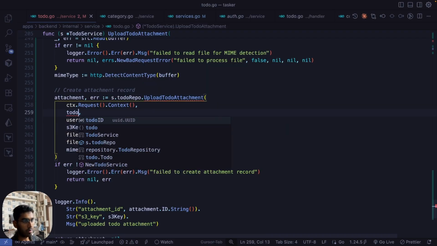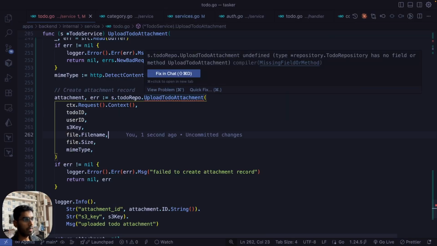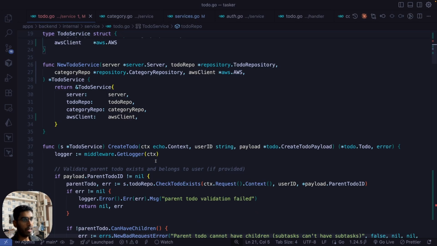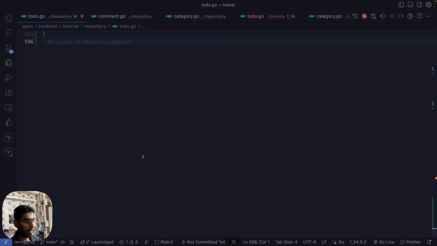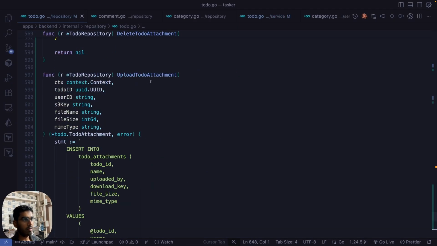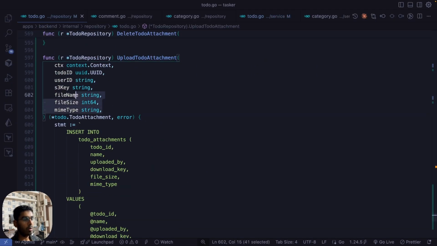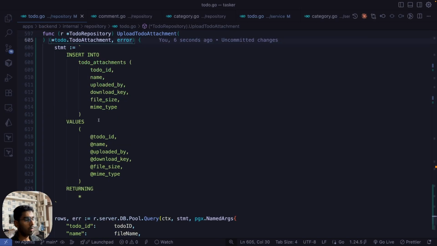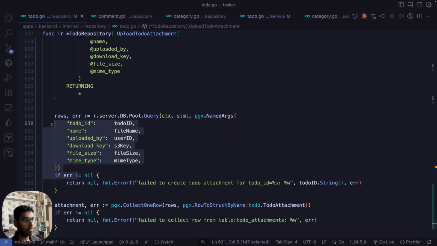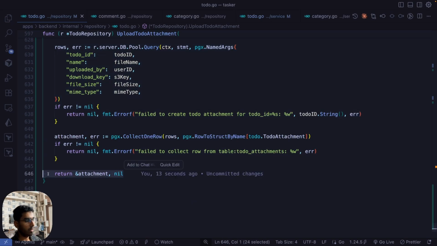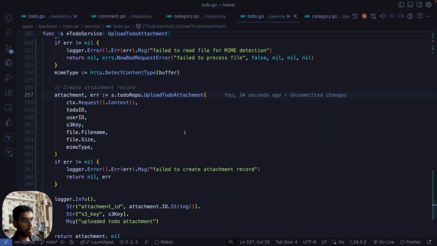This should be to-do ID. So let's go ahead and create this method, which we forgot to add. Let's go to the end. In the end, we'll create this method, which is upload to-do attachment, which will take all the information that it needs for creating a new row inside the to-do attachments table. Then it executes this query and returns the final created attachment. Now we don't have the error here.